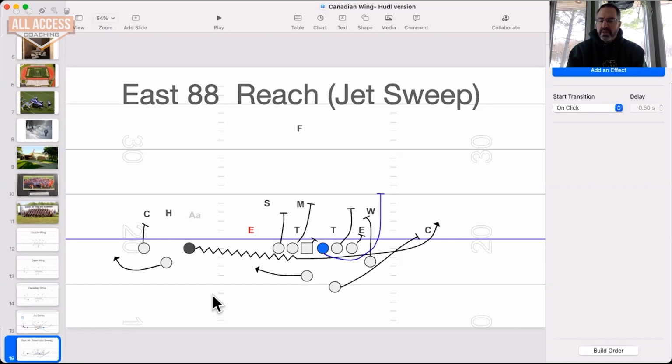Now, this is a good play all by itself. And I'm not necessarily going to go through all of the things that we do to make this a good play. It's not that different than a lot of people do with the jet sweep.